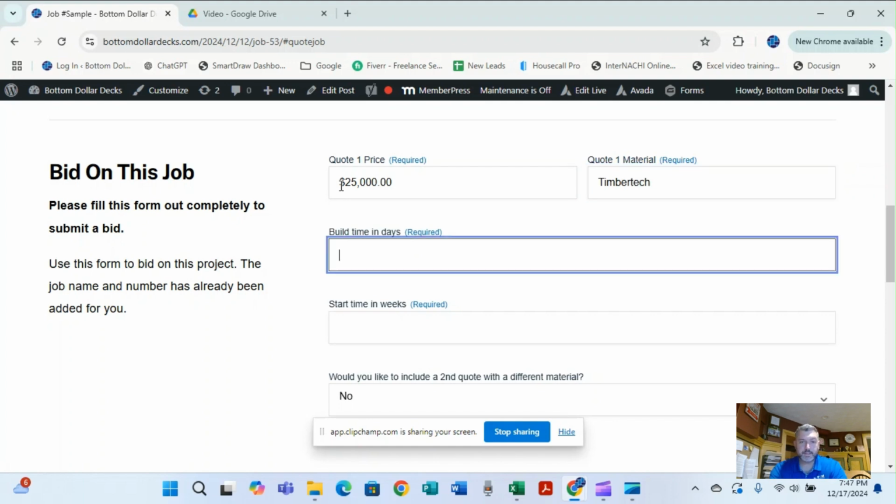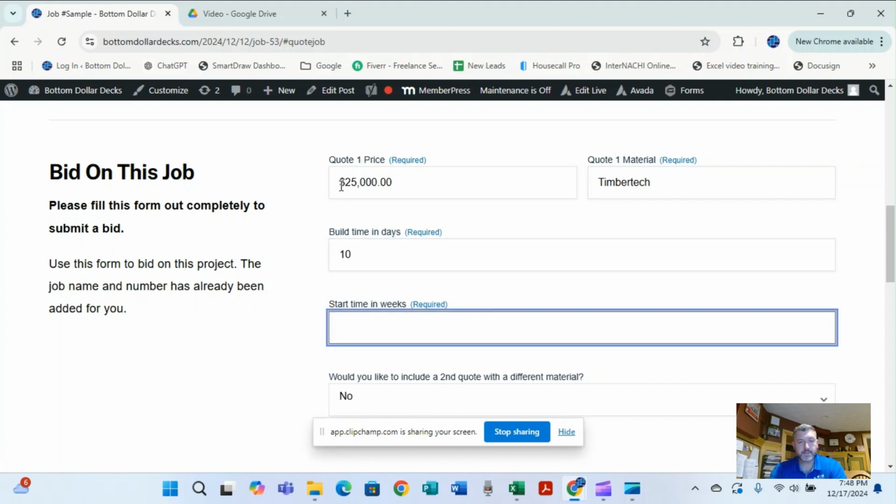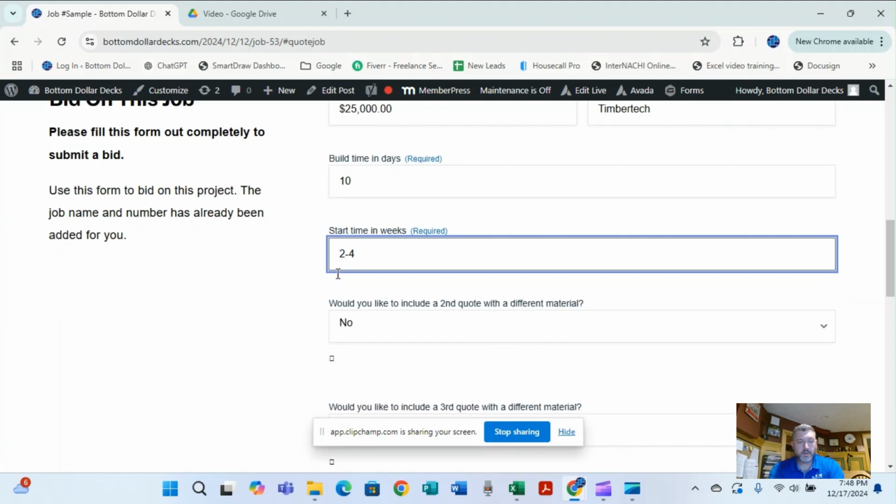Build time in days. How long is it going to take you to build a job once you start? I'm going to say 10 days. And when can I start the job in a duration of weeks? Now, since there is an addition to an existing deck, it is going to require permits for this township. So I will say 2 to 4 weeks I can start.